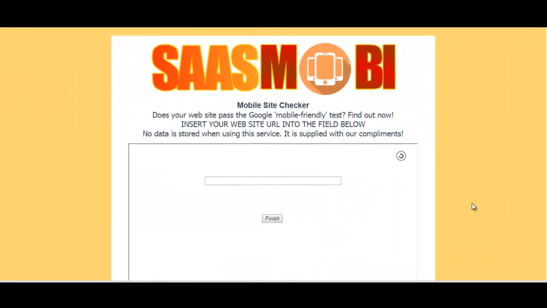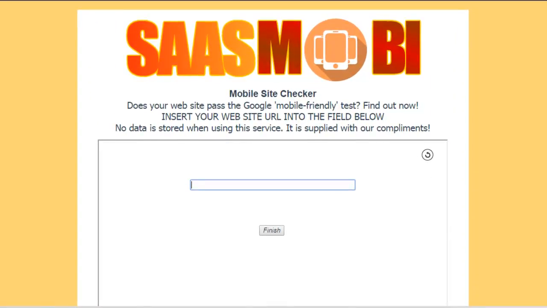So here we have the SaaSMobi mobile site checker. This checks to see whether any website is approved by Google as mobile friendly, because even if a website looks good on a mobile phone, that doesn't mean to say that Google approves it. Now, the service looks like this.